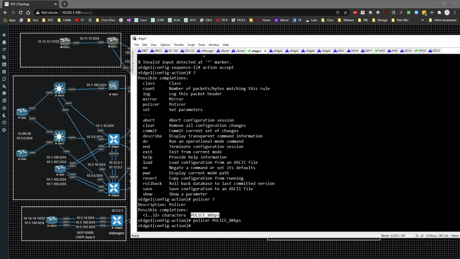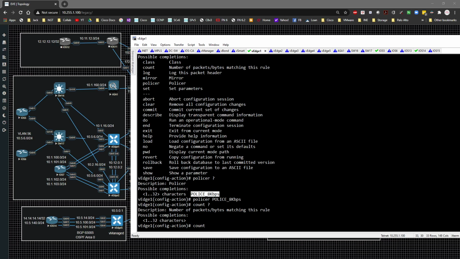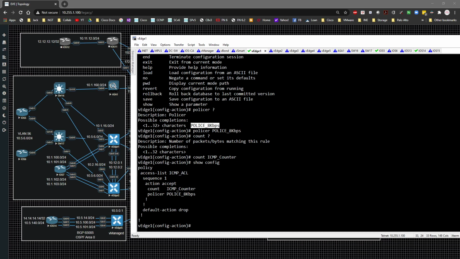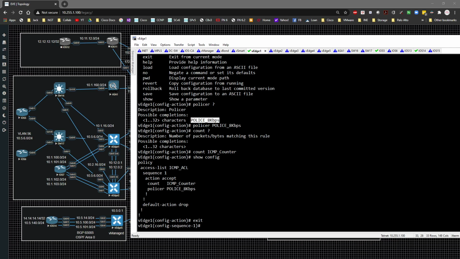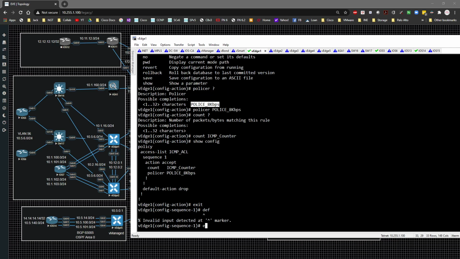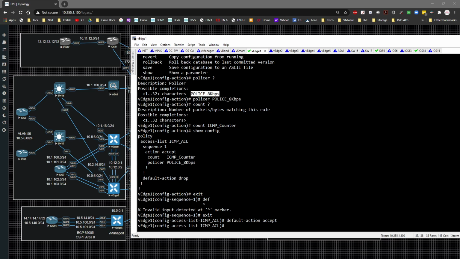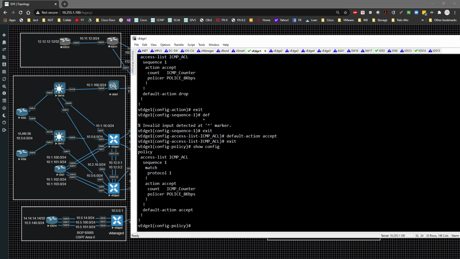I'm also going to specify a counter. I'm just going to call it the ICMP counter. Okay, now that I have that in play, if I do a quick show config, there's my syntax, right? So I'm going to exit out one more time. I'm going to type in the default action. Oh, I have to go out one more time. Default action will be accept. Let me go ahead and exit out one more level, do a show config so we can see the entire configuration.